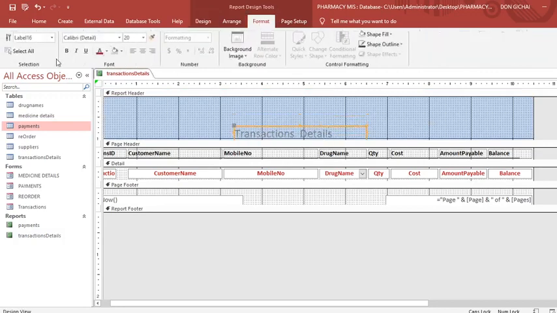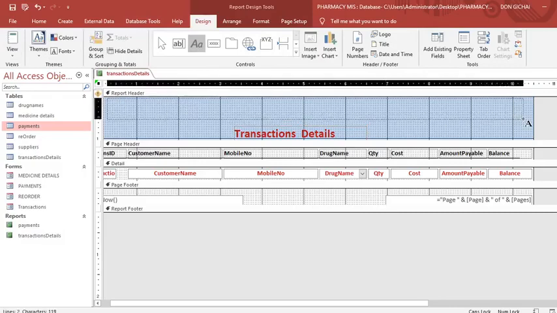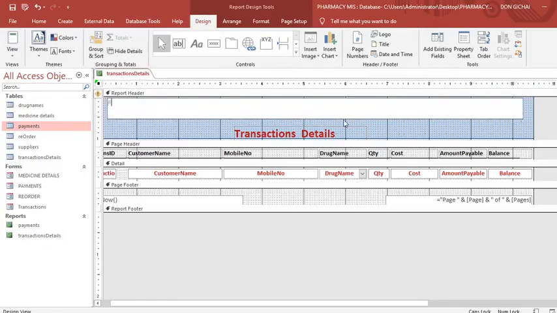Transaction details format. Then we have our heading design. Then we have our logo there, our letterhead: pharmacy management system reports.